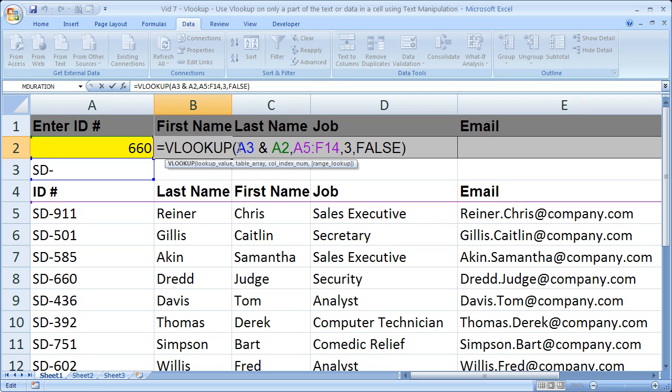So the main thing is to note that you're not limited to just one cell reference here. You can put a bunch of different things in here. Just make sure you have this ampersand in between them. And if you want text, you always need quotation marks around the text.